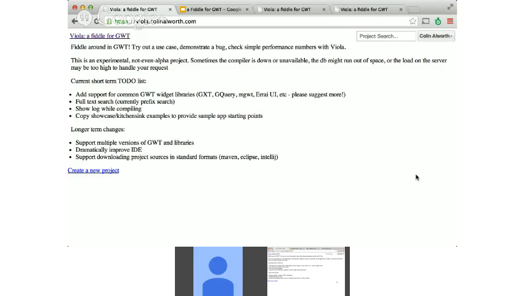Show the log while compiling. That's actually working once you fail a compile. It gives you a log. And then copy all the showcase and kitchen sink examples. And then longer term, adding more WIT libraries, dramatically improving the IDE. It really needs it. And support downloading a whole project as a zip file that you can then run on your local machine.